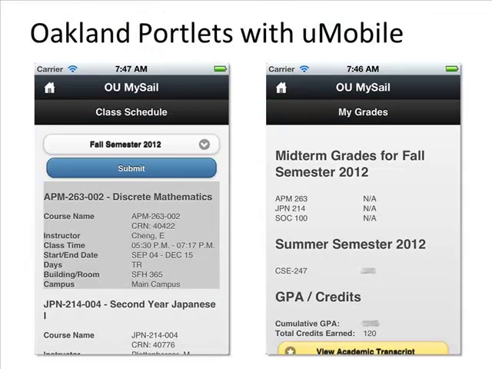These are a few of our customized portlets that we built for Oakland University. On the right, you can see the class schedule portlet. This interfaces with the Banner database and retrieves student data. You can see the list of courses. It has a list of dates and times that class is in session.